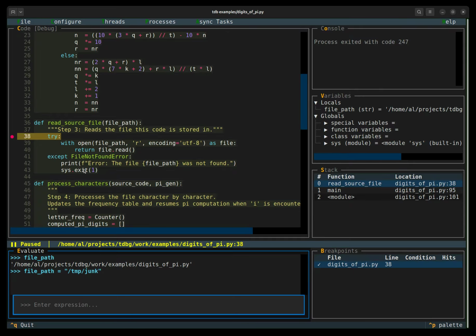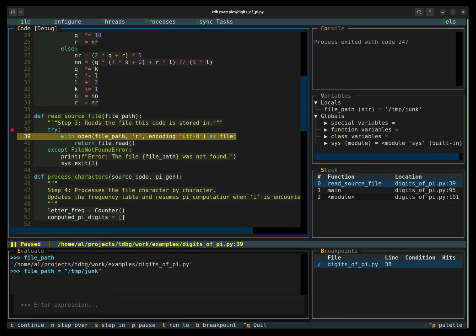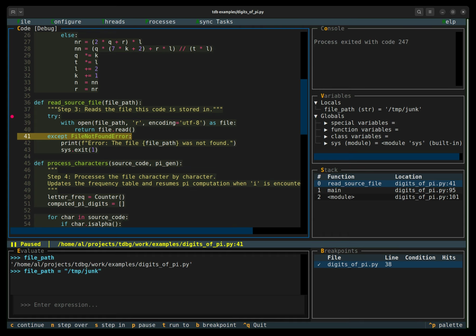If I try to open it, the file is not going to be there. And go up to the code view and hit N to continue. And I'll trip the exception. So this is one way you can test different branches of your code without having to modify the inputs.